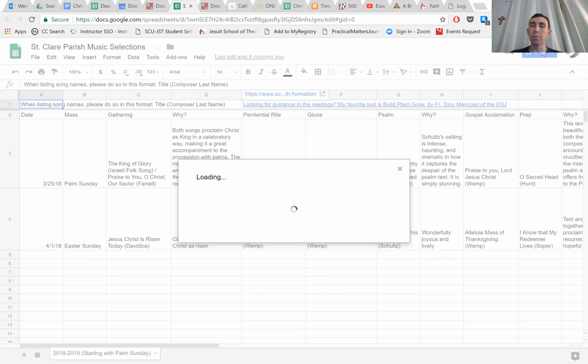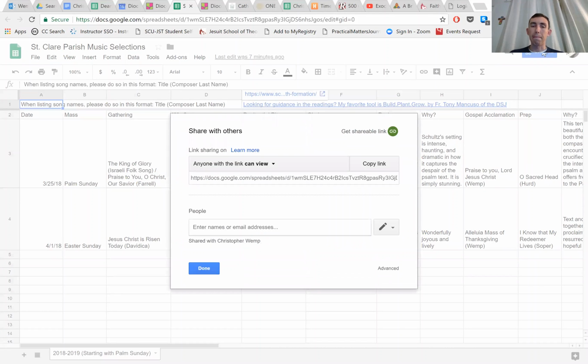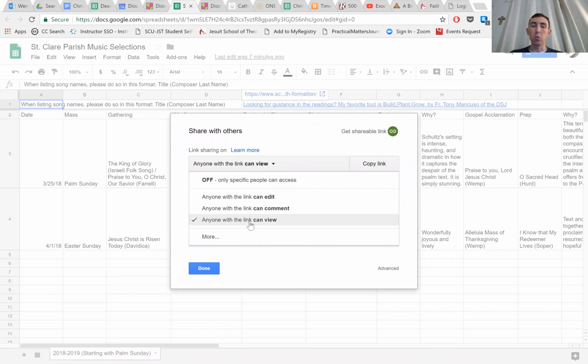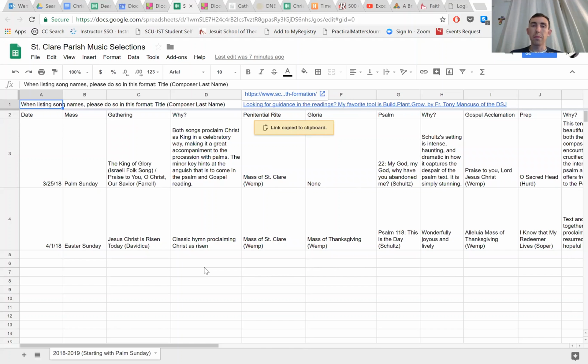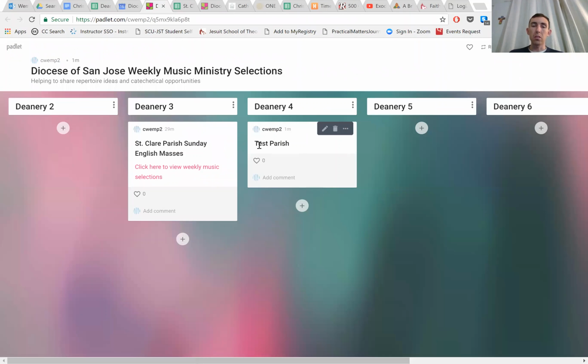upper right-hand corner, and you're going to select anyone with this link can view. I'm going to select that. Then I'm going to click on copy link, and it says link copy to clipboard. Click on done. Now I'm going to go back to my tab with Padlet. I'm going to go back to the card I just made.